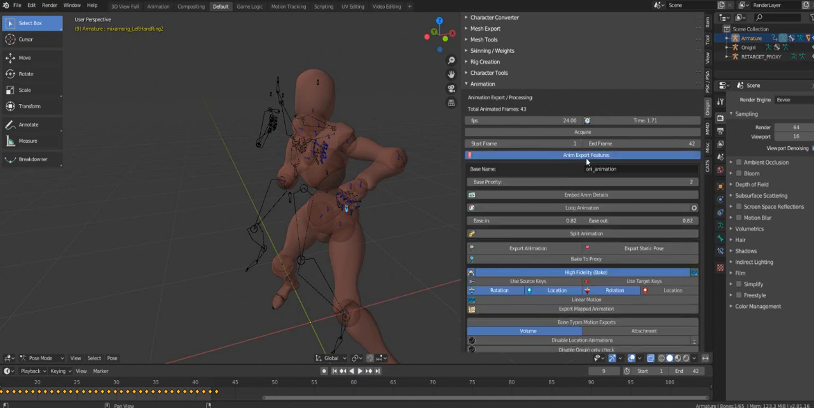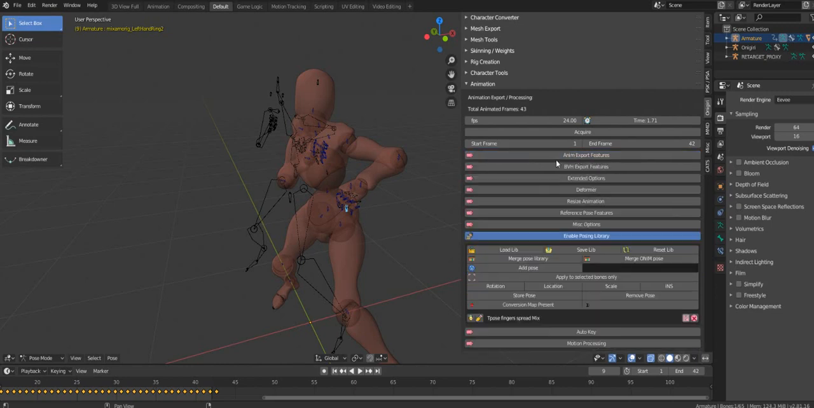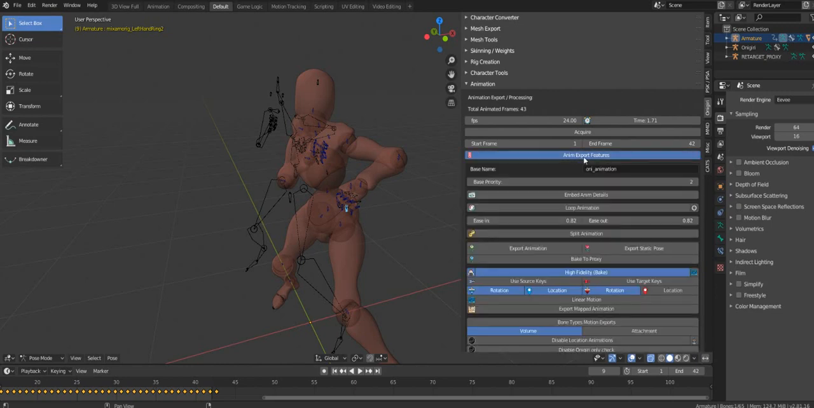Now, I want to export this as a loop. So I'm going to select this button that says animation or anim export features. I'm going to give it a name. This is all the stuff. So test punch. What priority you want the animation to be.